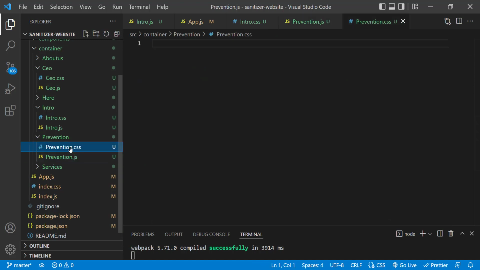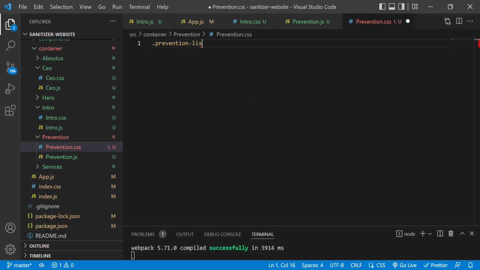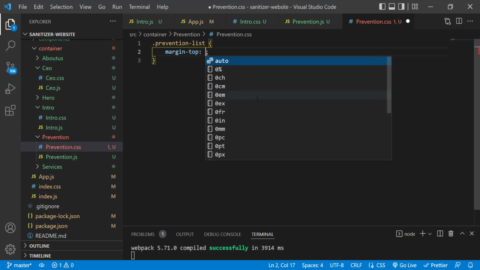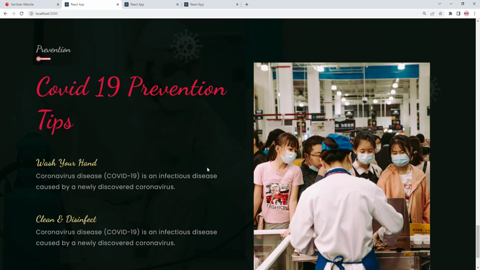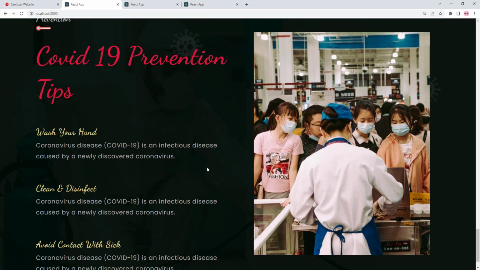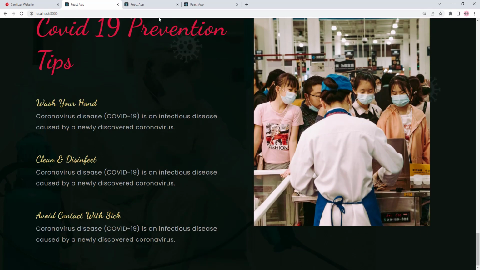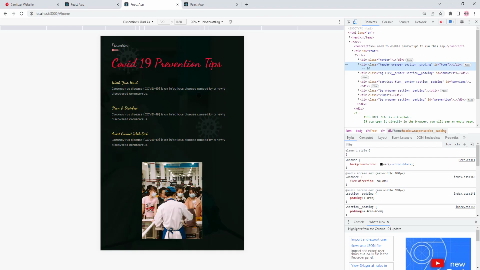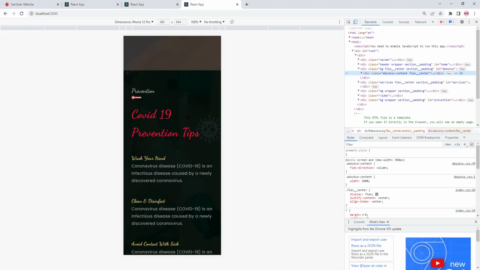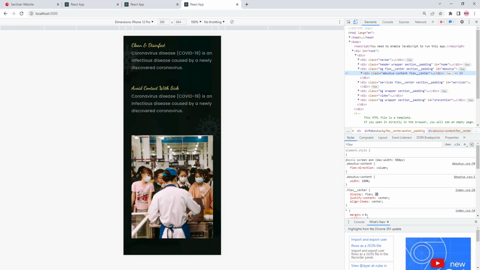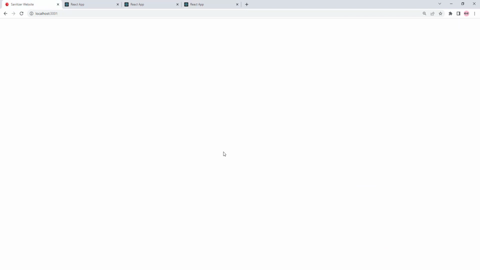Let's go into our prevention.css. In here I am going to add a new rule. Let's say prevention-list curly brackets margin-top 3rem. Now save it. Back in the browser. Now it's looking great. Let me look at the tablet device. It's looking great, and also at the mobile device it's also looking great. Okay, now let me look at the reference design.